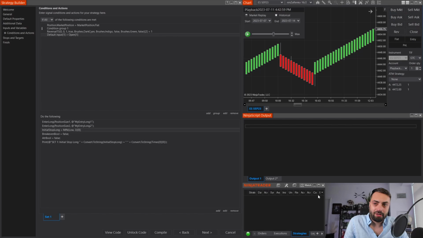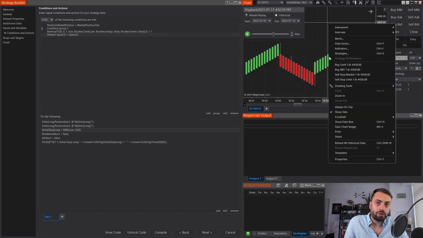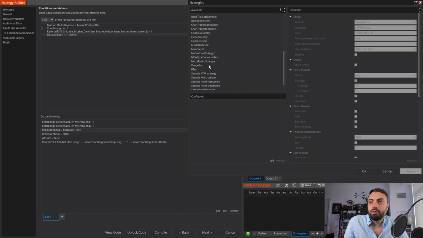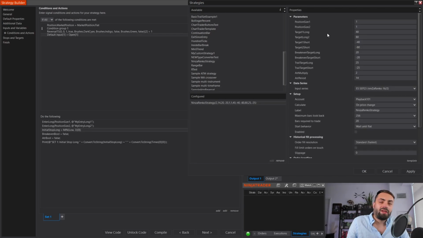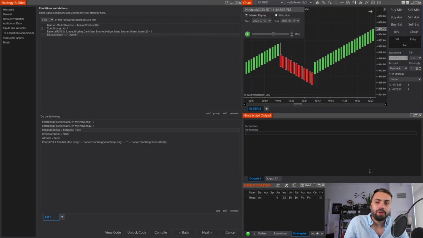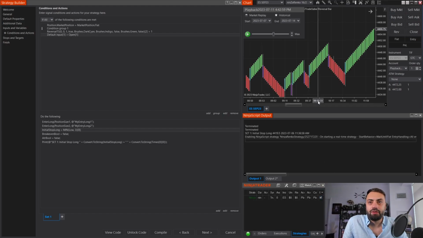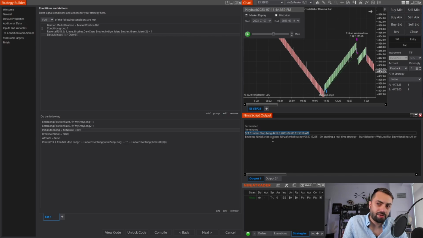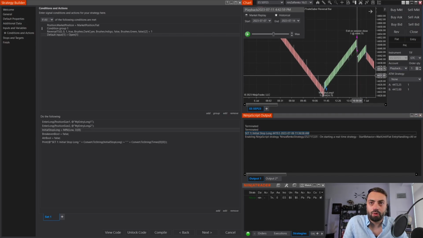Okay, so now that that's done, go to your chart, strategies, go NinZaRenko strategy. And here you can see your position size, your targets, everything that we put in our user inputs. Let's just hit apply and make sure you enable it down here. It's kind of hard to see with the screen. My face is in the way. Okay, so let's scroll out. And you can see down here, we entered one order.